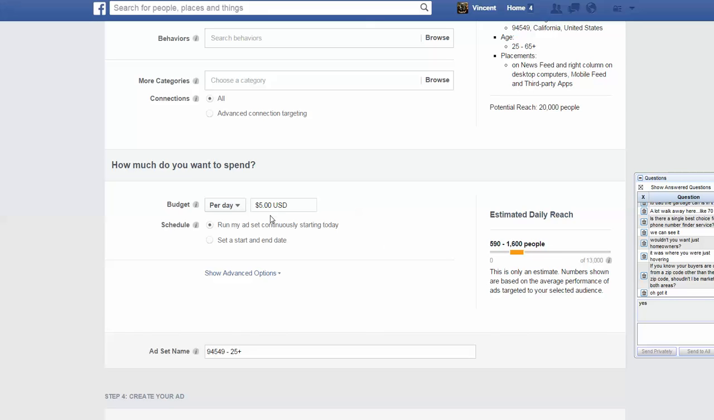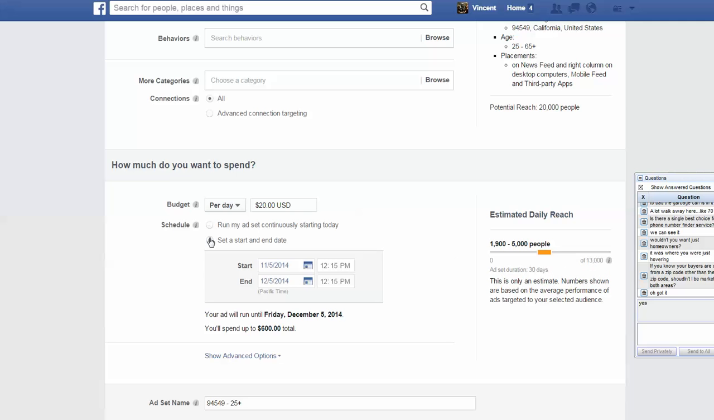So the budget per day, and this is really important, guys, because when you're doing some other tools, $5 a day is plenty. But when you're doing property listing valuations, I really recommend you do $20 a day, okay? And I want you to understand something. When you do $20, and we can click on the advanced, there is something there that says it's 50 cents a click. It's 80 cents a click. That kind of changes depending on where you are in the country.